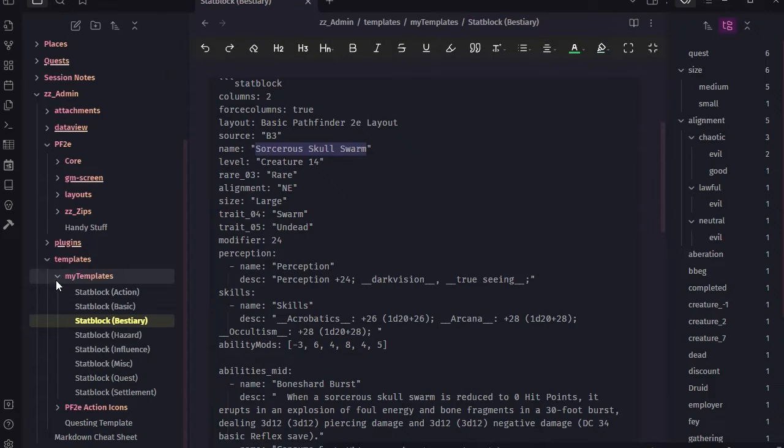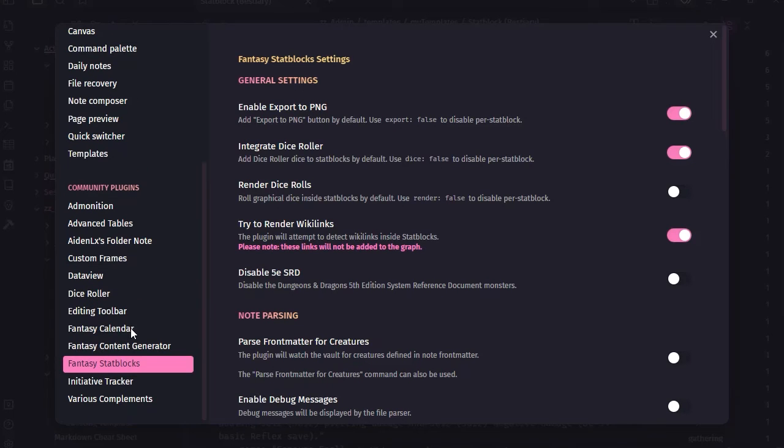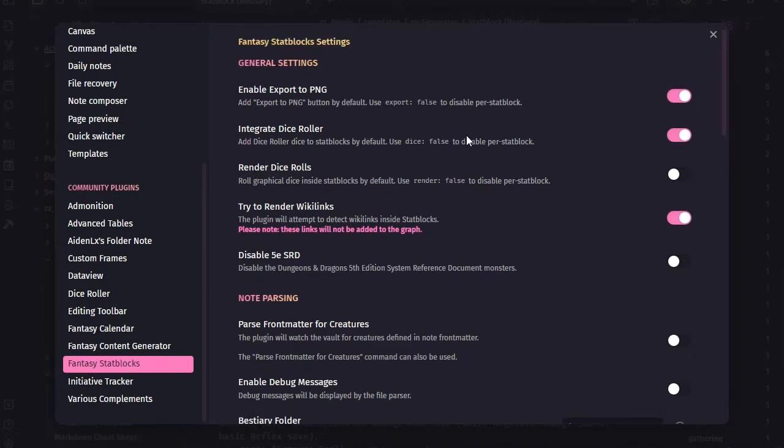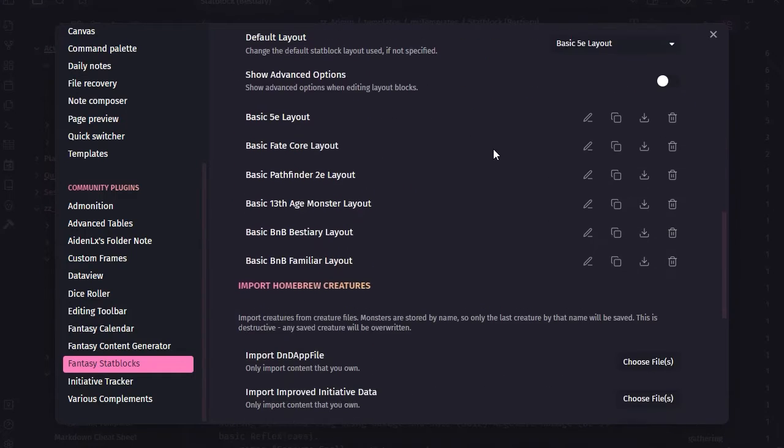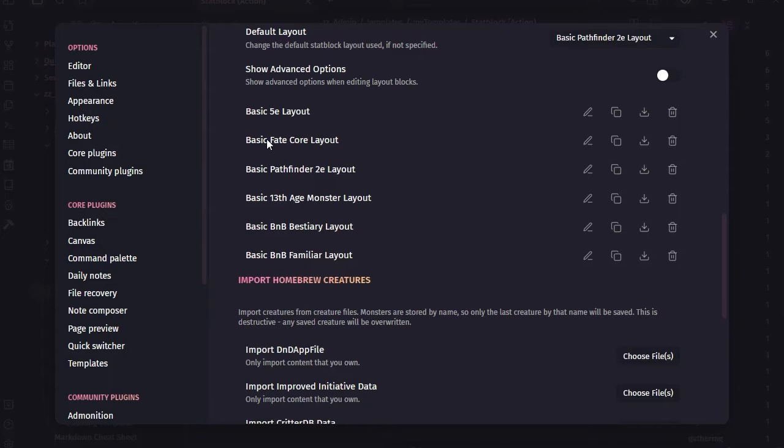So let's go ahead and look at the Fantasy Statblocks themselves, and I'll point out things that I was hoping you got. In here, if we scroll down under the layouts, you can see that's the default layout that I want to use. If you're using 5e, obviously you want the basic 5e, but you'll see there are some other ones in here. We have Fate Core, we have 13th Age Monster layout, a B&B Bestiary layout, and a B&B Familiar layout. I don't know what those ones specifically are.